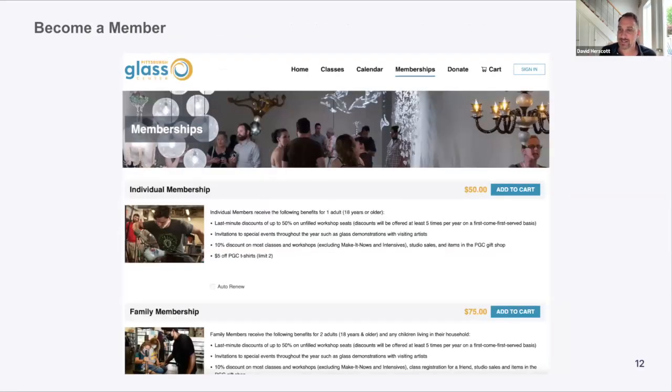This is an example of the membership module, and there's a lot of flexibility in terms of the types of memberships that you can offer. You can see here there's a button for auto renew. So if you want those memberships to auto renew, you can securely save the credit card information and auto renew members through the platform.